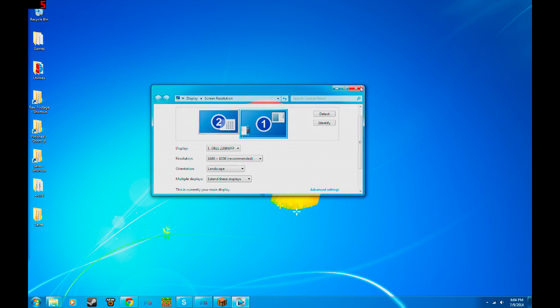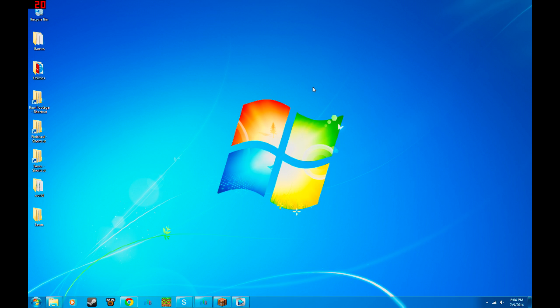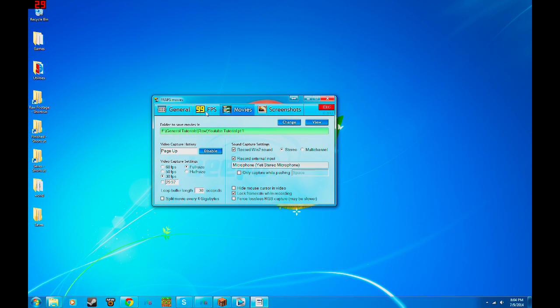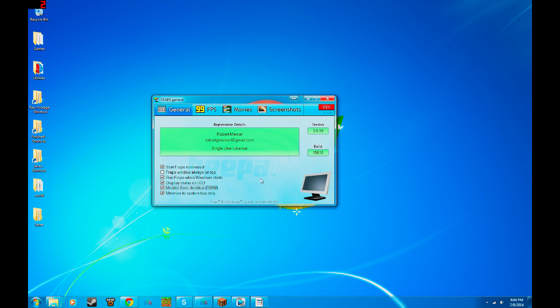The first thing we're going to look at is how to actually record your footage. Now, for this, I actually use Fraps. And Fraps is a really nice program. Let's bring Fraps up here. And it's pretty simple. Well, compared to other screen capture programs, it's relatively simple. So let's start at the beginning, general, okay?